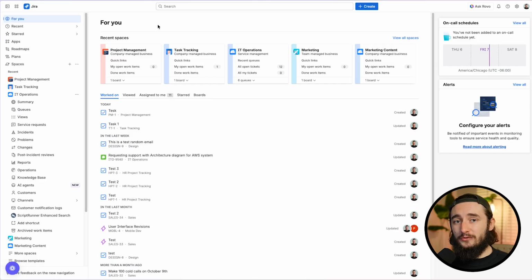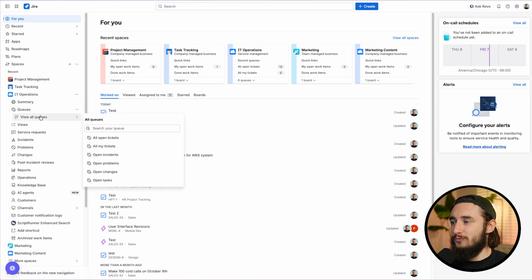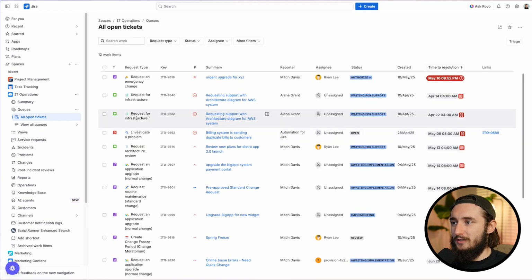I'm going to show you exactly how to create and use approvals in Jira Service Management. And the first thing we need to do is go to the actual project where we want to add our approvals. I'm going to be using IT operations as my guinea pig and my sample project. So I'll head over to here and go to my queues and open up a random work item.